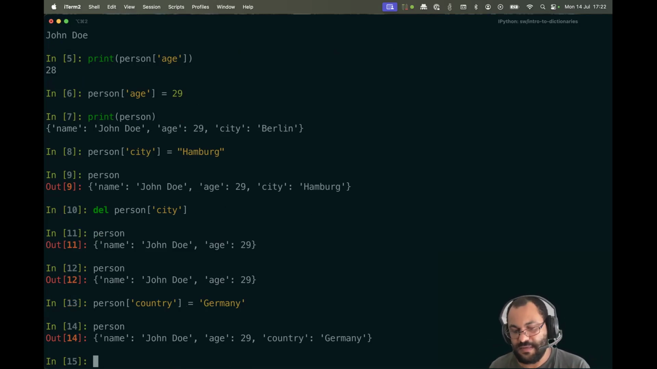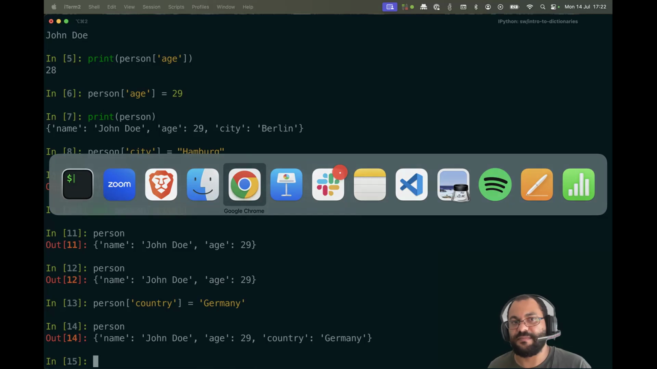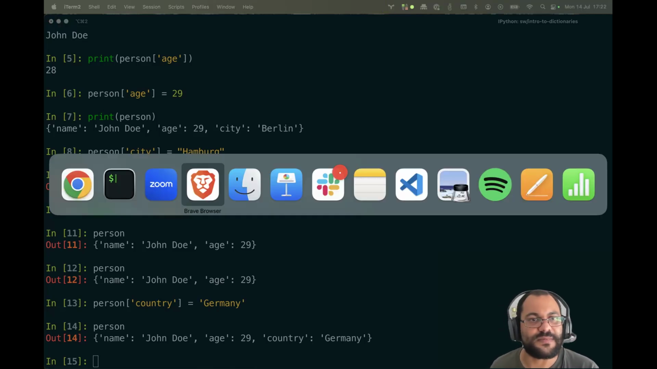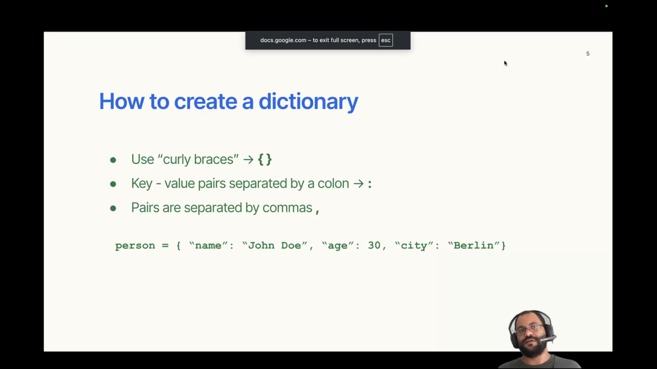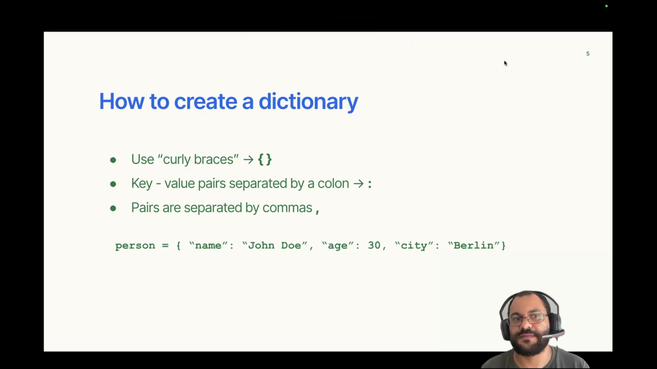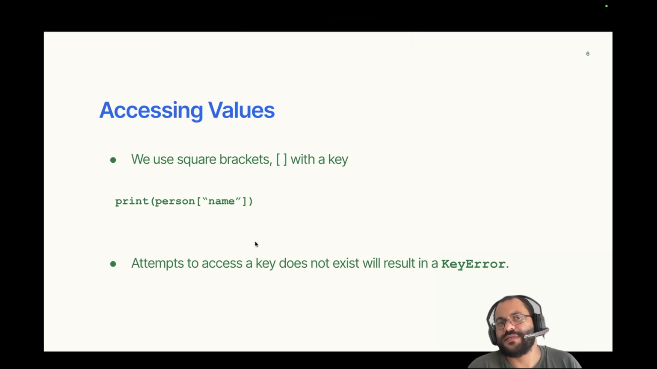All right. Now let's take a look at some of our background theory. All right. So what did we cover? We saw that to create the dictionary, we used curly brackets. And every other consecutive pair was separated by a colon and a comma. So something like this. All right. We also saw that we can access values using square brackets and a key.